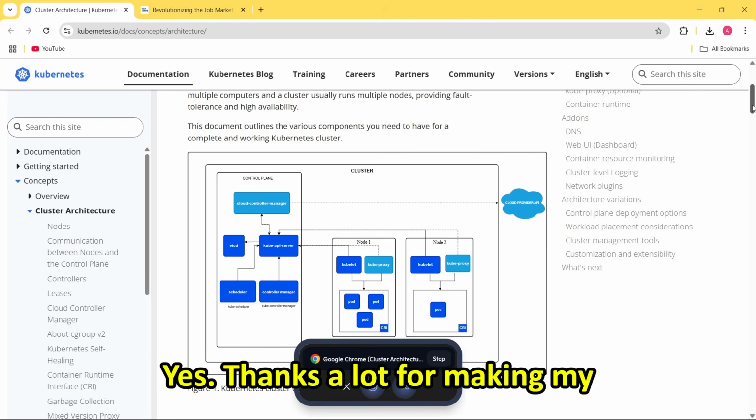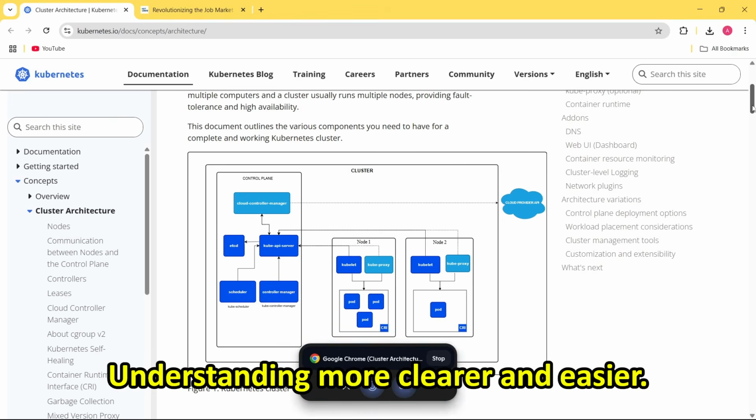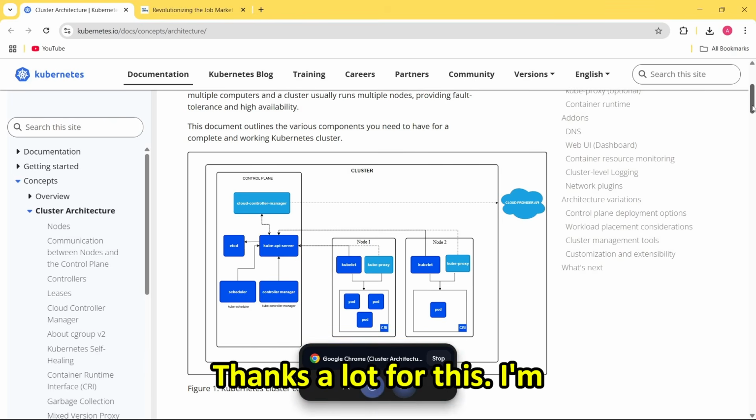Yes, thanks a lot for making my understanding more clear and easier. Thanks a lot for this.